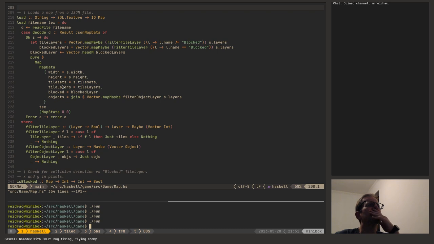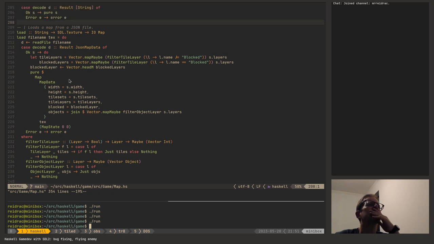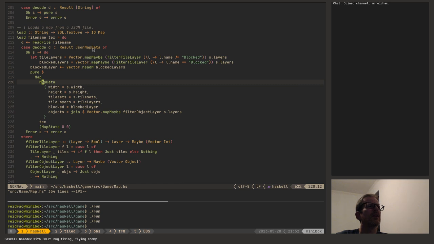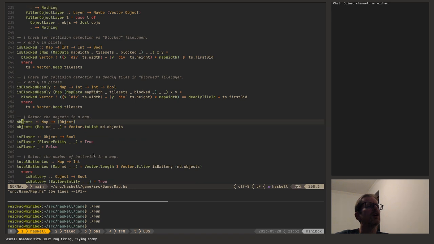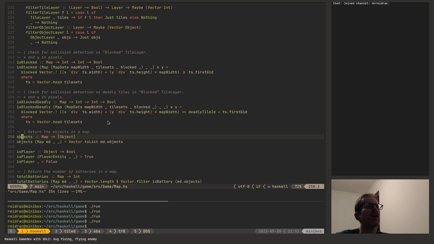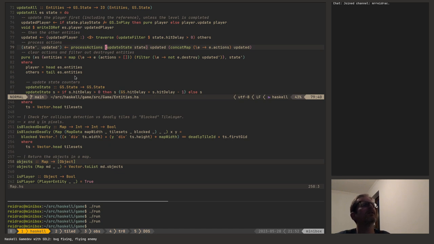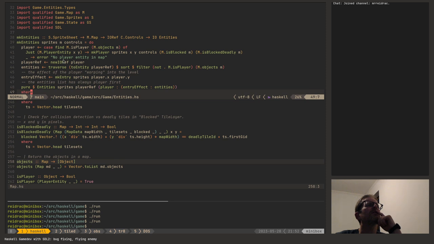So I wonder... I mean, this is not, it's filtering object layer, it's just getting the objects, and that's it. And we got the objects here in the map data, and this is actually what we are returning. We return IO map. And the map is mapped with map data, so we don't touch that ever again when we list the objects. Alright, okay, so let's see if entities is doing something funny with this. So entities, make entities.